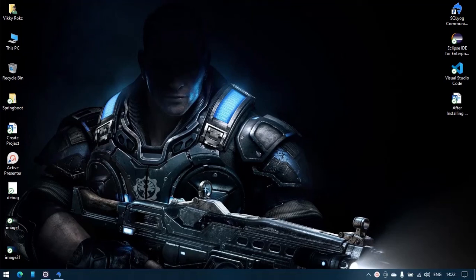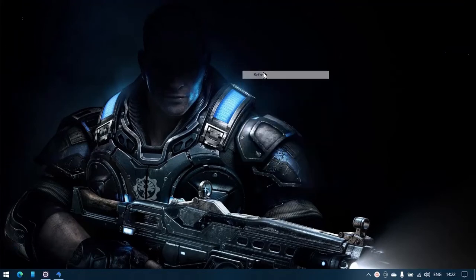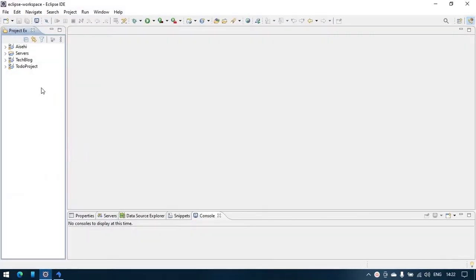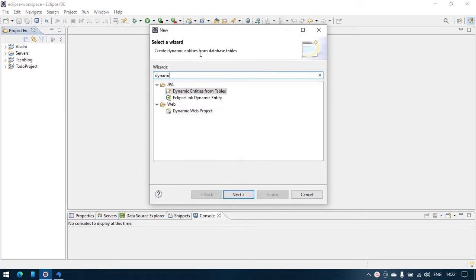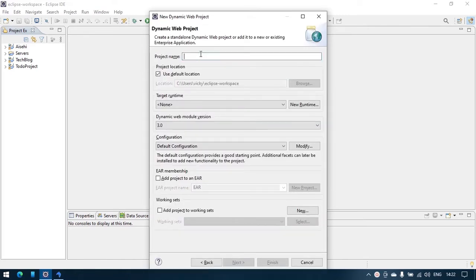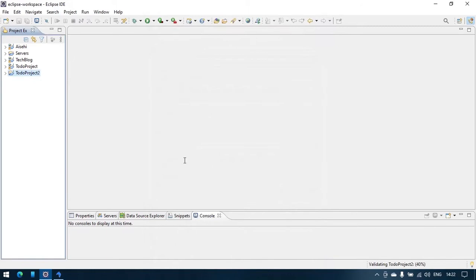Today I am going to show you how to create a to-do project. So let's start. First of all, we have to open Eclipse IDE, then create a dynamic web project. Just give it a name. I will give it to-do project 2, because I have already a to-do project. That's why it's showing an error. Now start.